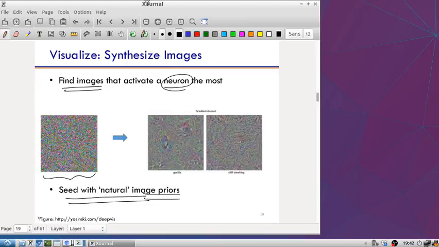No, the neuron's output. The neuron's output is a number, right? One scalar value. You want to make it as high as possible. Yeah, I said pick the last layer, let's say the last but one layer, 4096 neurons. Remember the activation vector? Pick one of them and do this. Yeah, it's a laborious process.